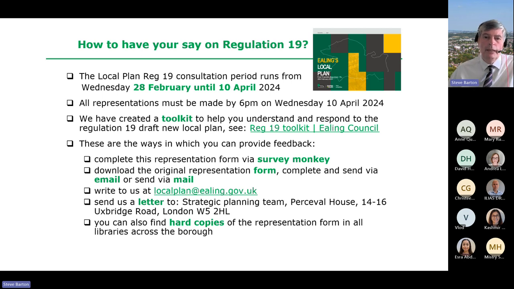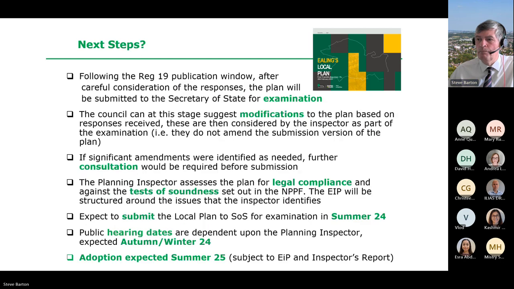Our preferred route is to complete the representation form by a Survey Monkey form. Alternatively, you can just download the form, complete it, and then send it back to us either by email or by snail mail. You can write directly to us at our email address, or you can send us a letter. And you'll also find hard copies of both the representation form and indeed hard copies of the plan itself across libraries in the borough and at the Customer Services Centre in Ealing.